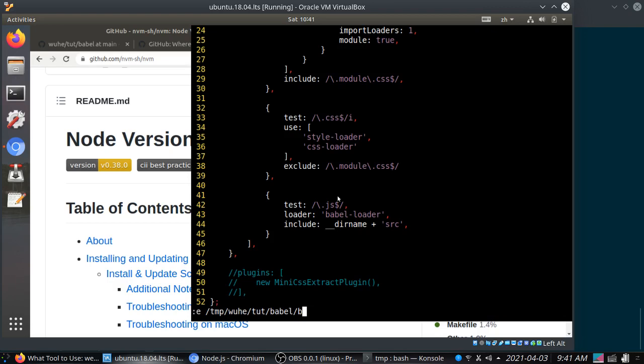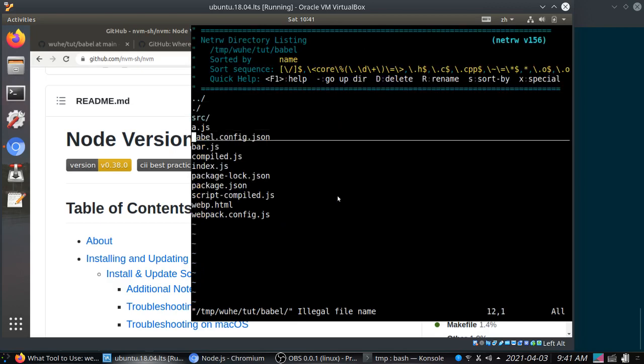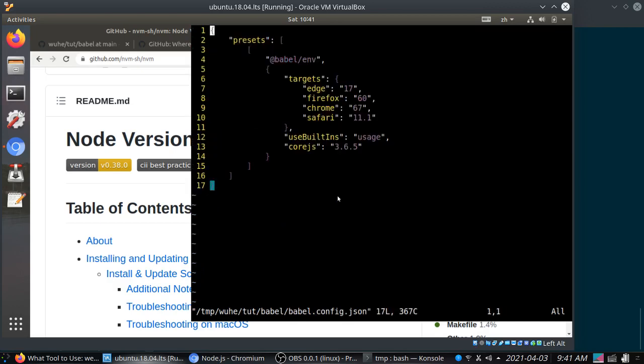And let's see if we have a babel configuration. The babel config JSON: babel needs to transpile the source code of JavaScript to the target JavaScript, and it has presets. We are using babel env as the basic preset. It targets Firefox, Chrome, Safari, and Edge with versions. Okay, this is the babel configuration file.